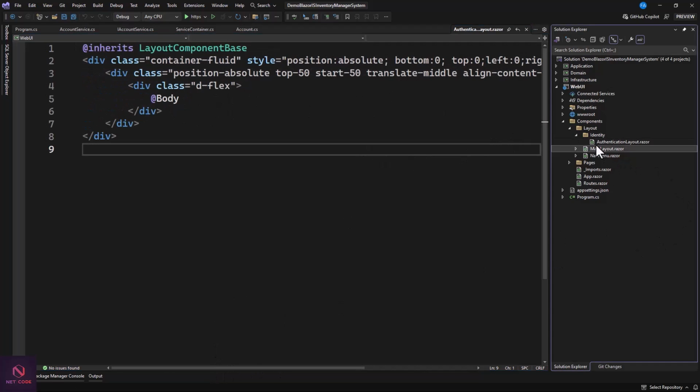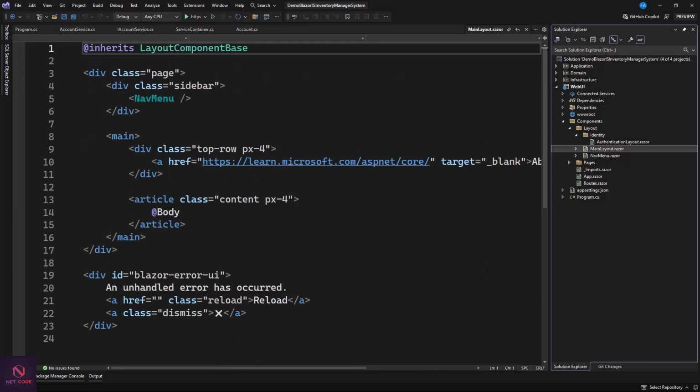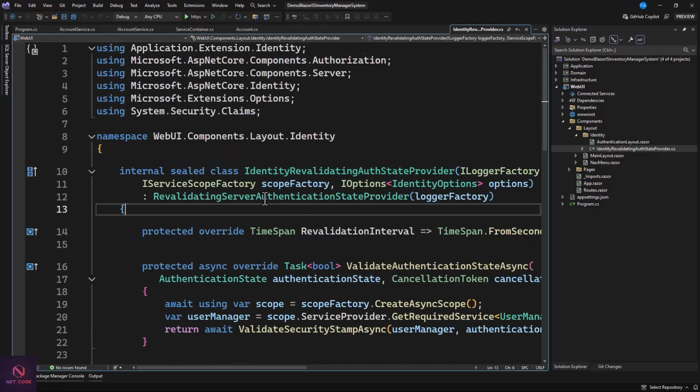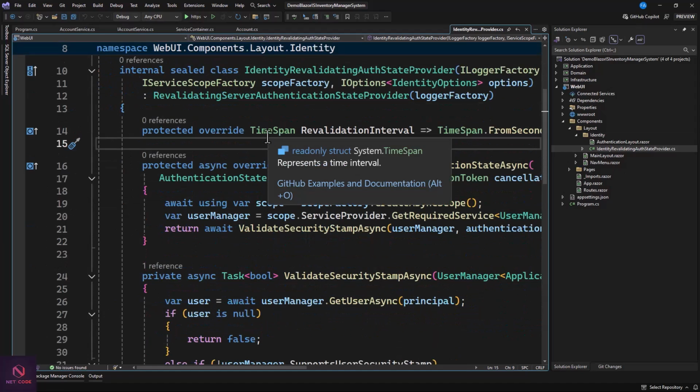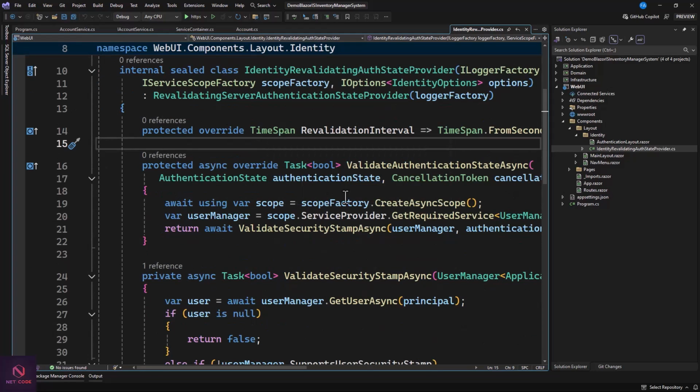Now, once you're done with this, we are going to create our IdentityValidatingAuthStateProvider, and this is going to be the sign out. Let's say the sign out manager. It's going to sign out the user. Okay. So in here we're going to check from here. We're going to have a time span here to validate the user, as long as the connection is still open.